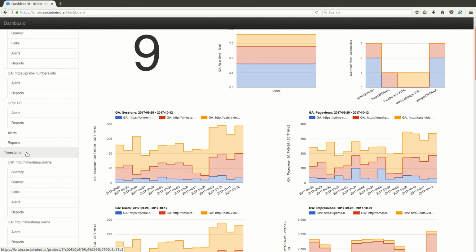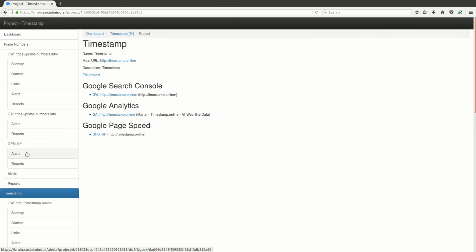So let's check it out. Let's look at a simple project, for example the timestamp I showed before. Currently I can see that it has multiple properties. One of them is Search Console Analysis, and another is Google PageSpeed. In the future, there will also be support for Facebook, Twitter, or any other social media. So let's start with Google Search Console.